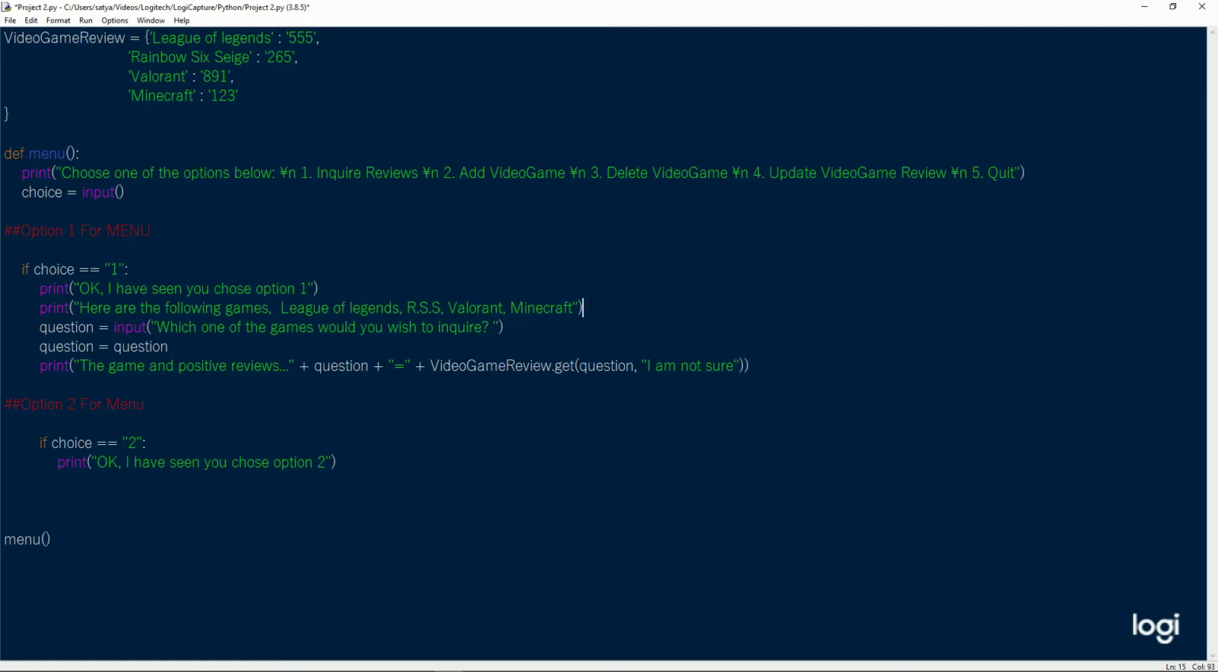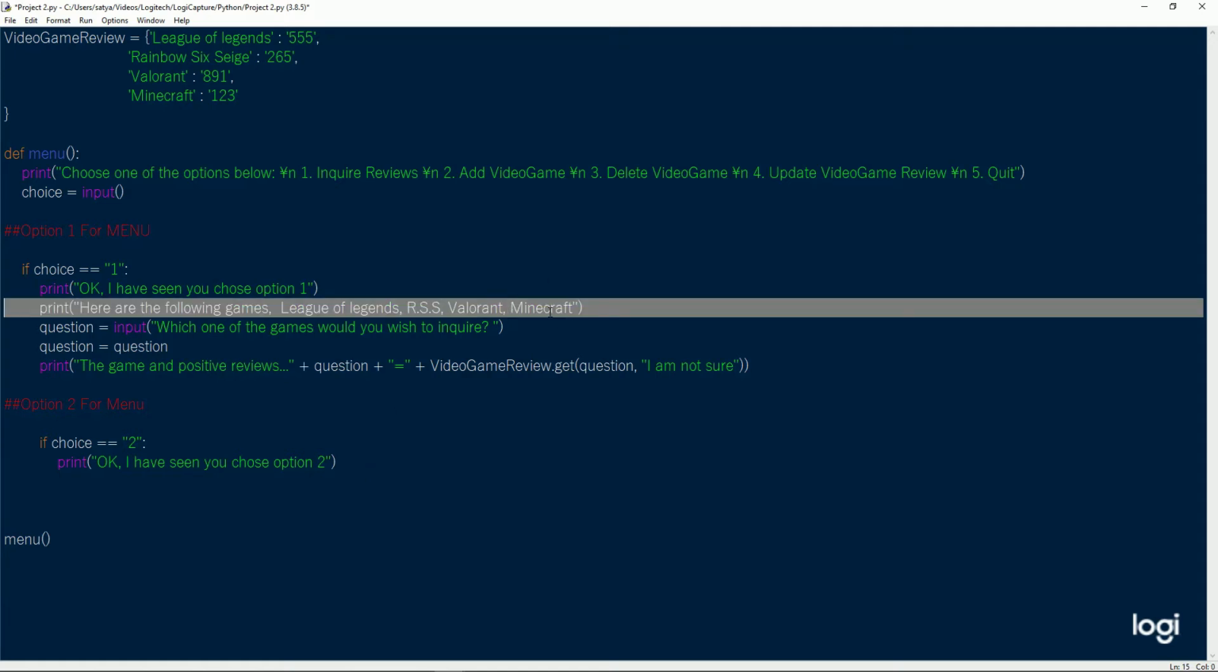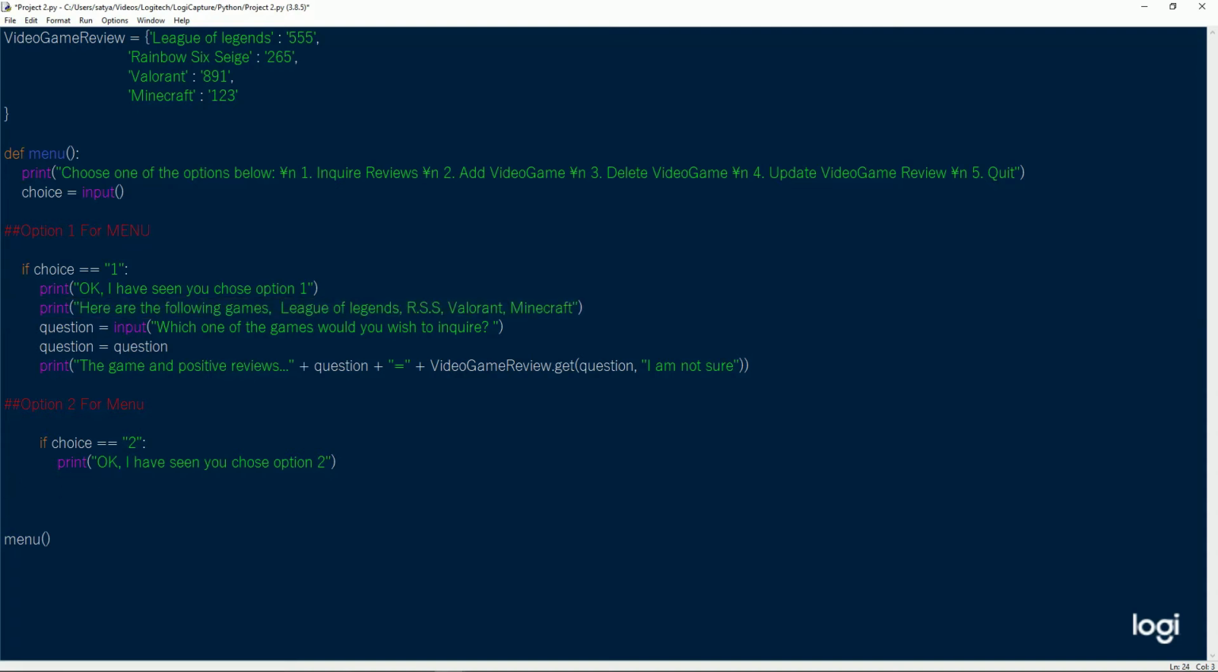And we're just going to copy this line again. And we're going to put it right here. Let's tab this quickly. Okay, there. And then the next line, we're going to make something called a variable. And we're going to make this variable add video game. This is equal to input.